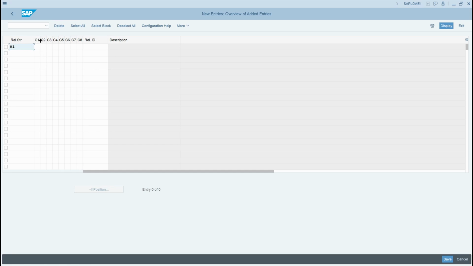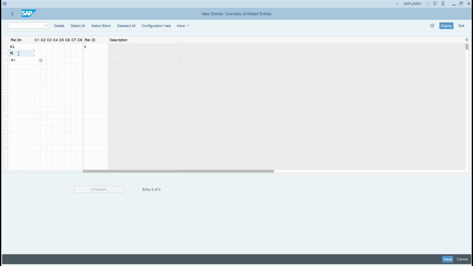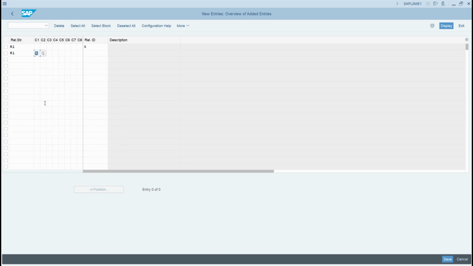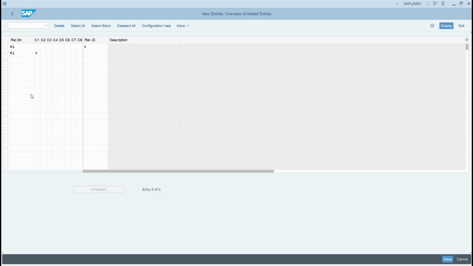For the first level, if there is no approval given by any release code, then the status will be the release indicator I'm going to select, which is blocked. After that I will mark with an X, meaning that the release status has been set for the release code 1. And here I will choose the release indicator 2.